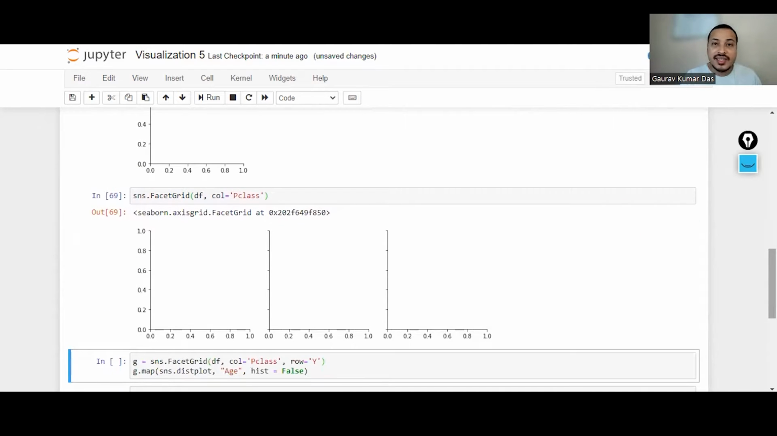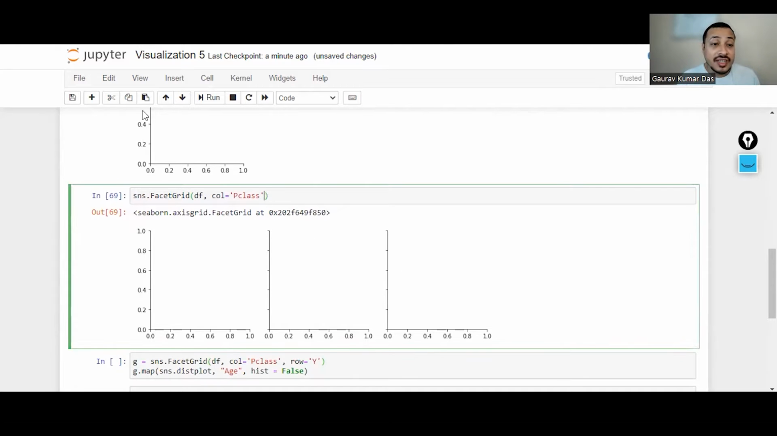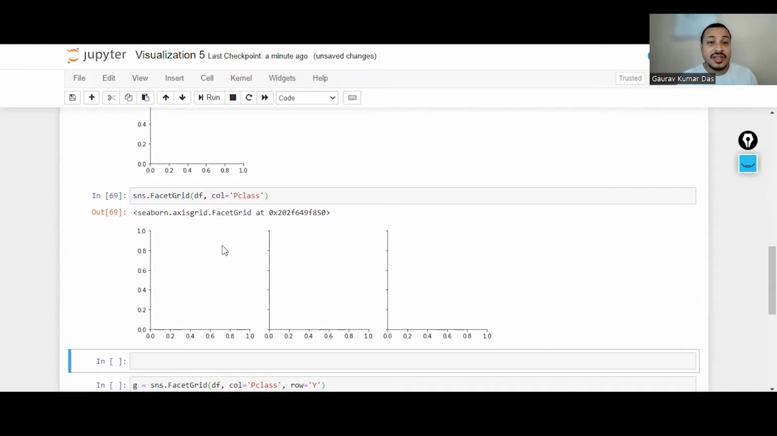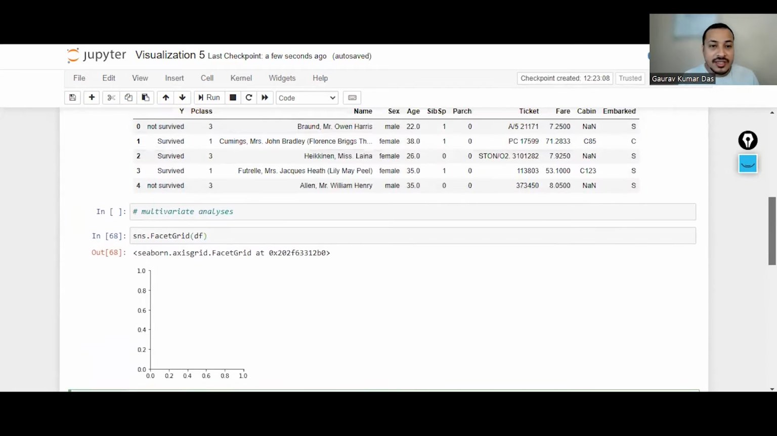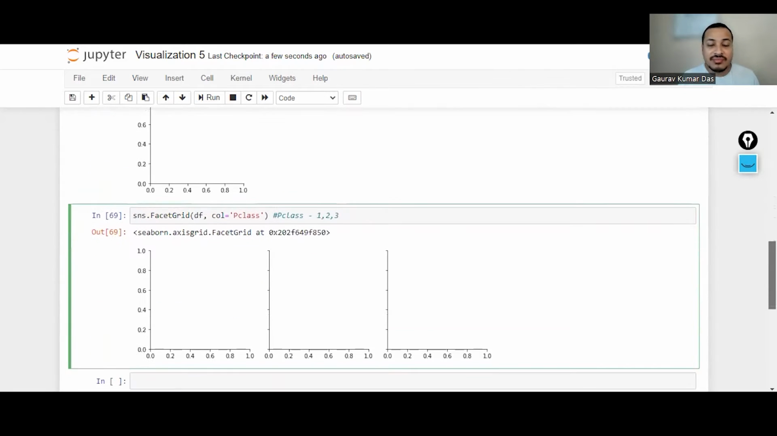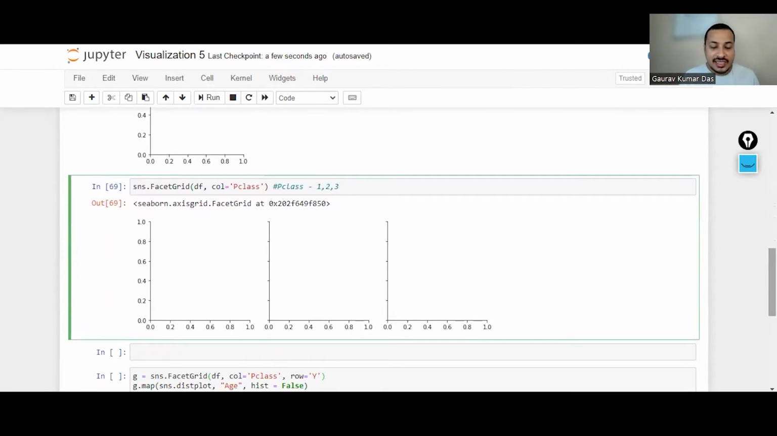You can see here it has given me one grid of three different figures. Why? Because pclass has three categories: 1, 2, and 3. So there are three types of passenger class: first class, second class, and third class. We already know that from the data set.